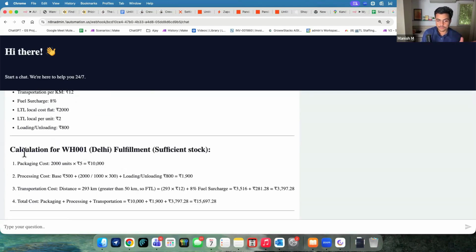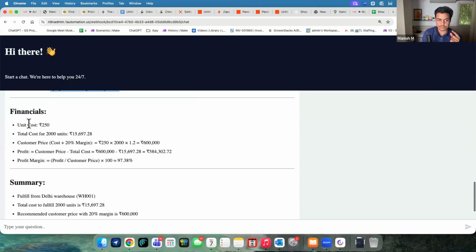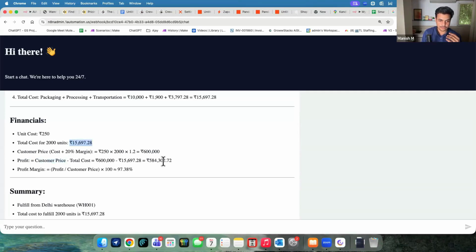Then further down, what are the cost parameters for the Delhi warehouse? This is the costing calculation for Delhi because it chose Delhi: packaging, processing, transportation, along with all detailed calculation, like greater than 50 kilometers supposed to be 12 rupees per kilometer, 8% fuel charge, and so on. Total packaging is going to be something like this. Then financials, currently the unit cost is about 250 rupees. Total cost of units for 2000 is this much. Customer price, like 20% margin I said. So 250 rupees is the base cost or the selling price, 2000 units, 1.2 is the multiplier, and total 6 lakh rupees. Profit from having this overall thing, I could achieve this much profit and so on.